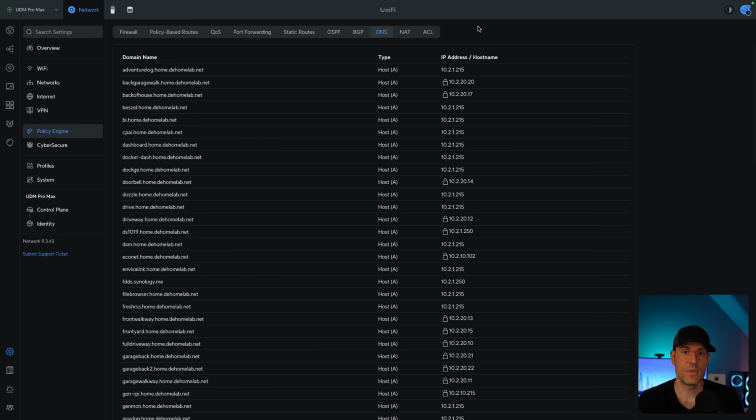The final item is something that people have been waiting a very, very long time for, and it is CNAME support. So if you're using your UniFi router as your DNS server, up to this point, you could not use CNAME records, so you basically had to use A records for all of your devices.